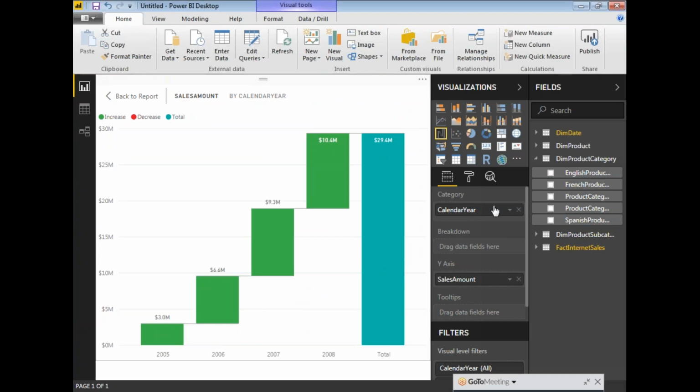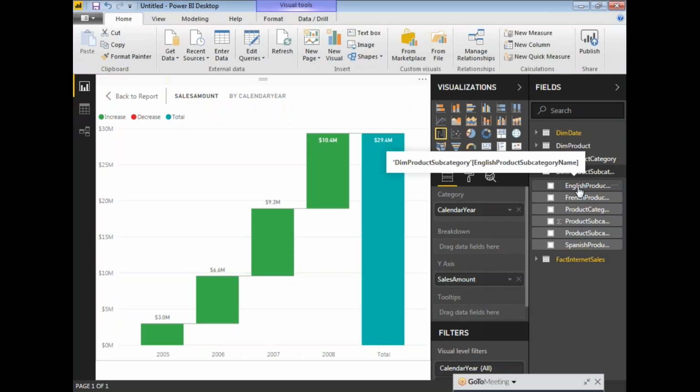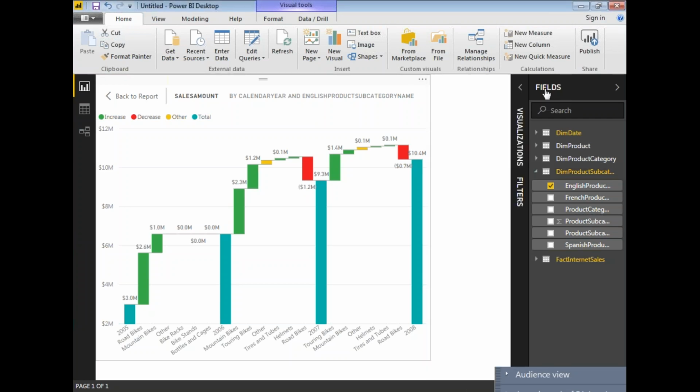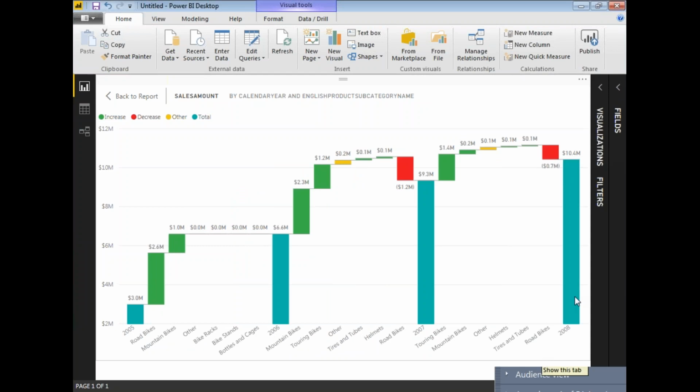Now let me go to the dim product subcategory. Let me select the English product subcategory name for the breakdown. Let me drag and drop that. Once I drag and drop, let me minimize this so that I can see the report in a bigger way. Now if you see the sales here, the major contribution is from the total bikes.